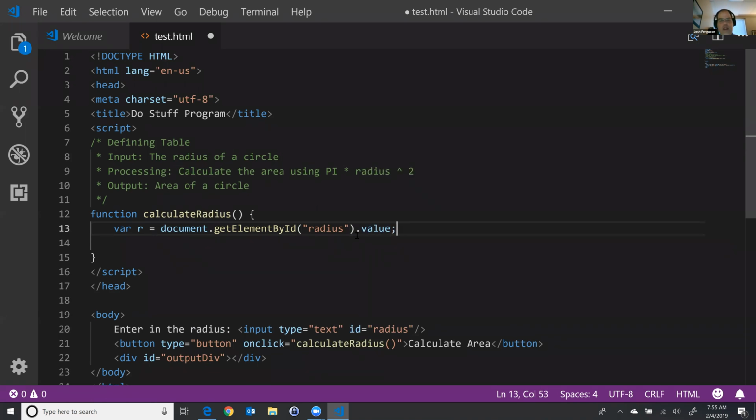Okay. Now this grabs whatever's in the text box and puts it inside the variable called R. Now, this is always a string, so it's always characters. So even if the user is putting in numbers, it looks at them as if they are the character of the number, not a number as in something you can do math with. And so there's one extra step that you have to do.